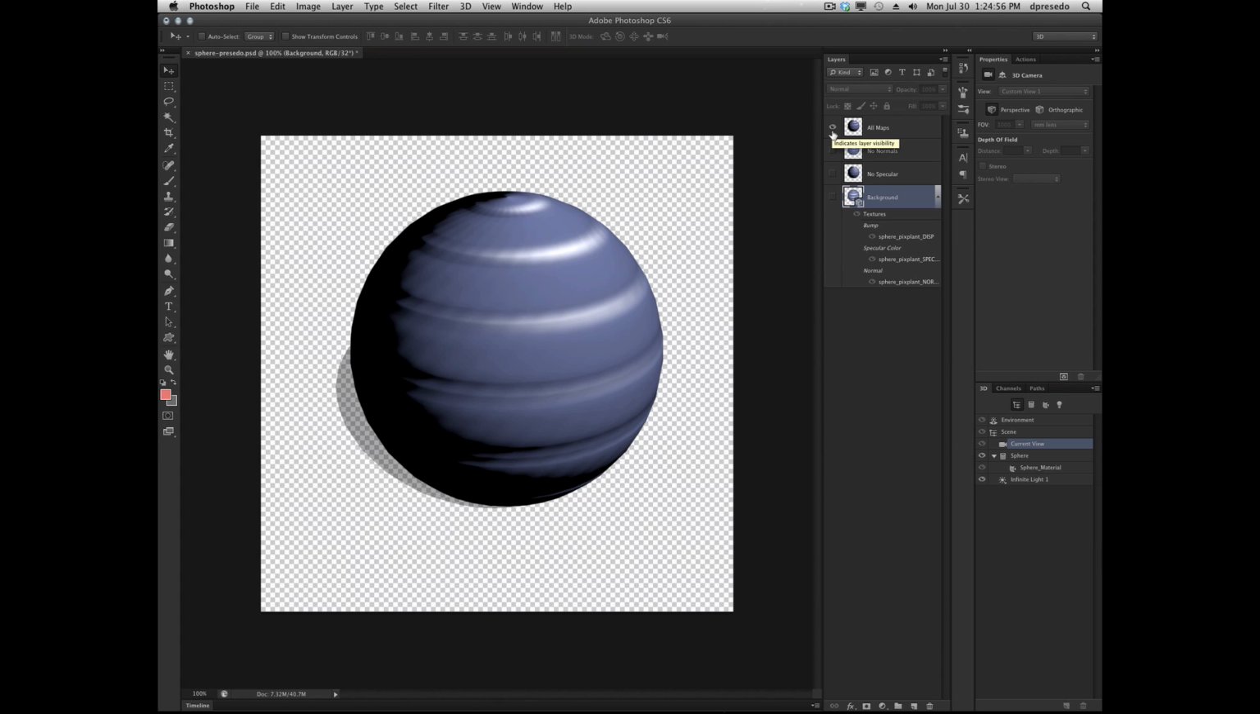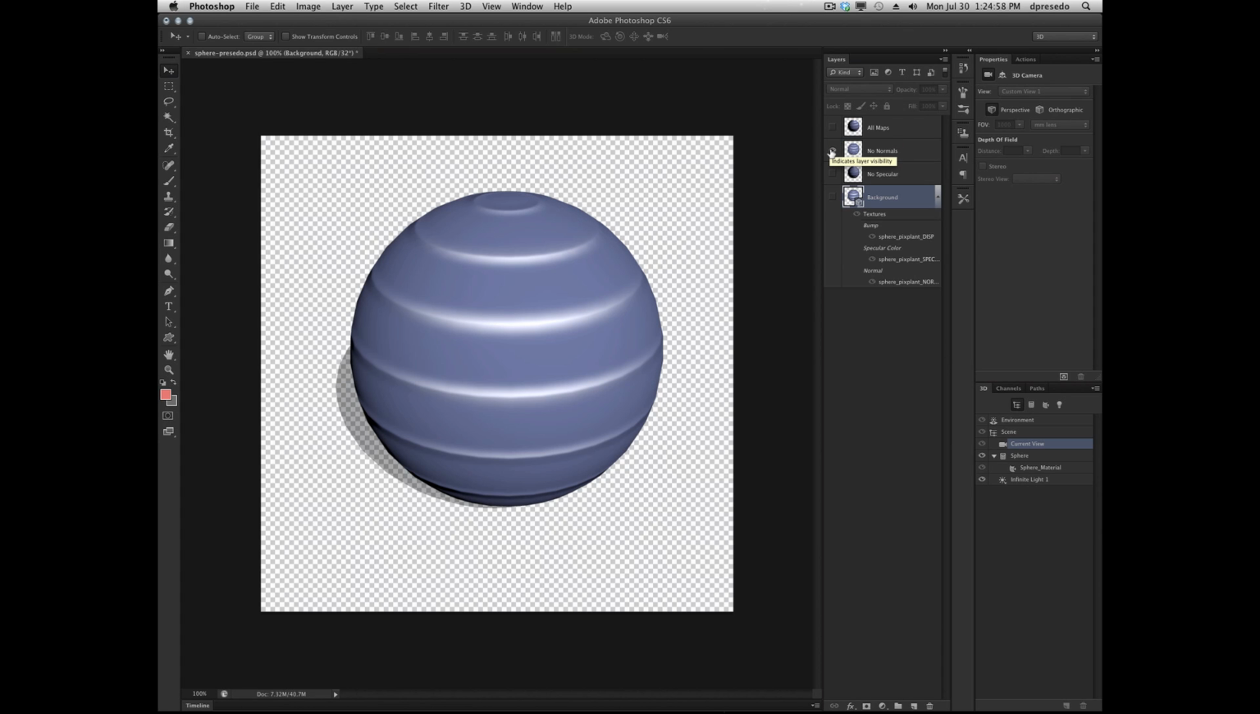This is with all the maps, and this is without the normal map. The normal map represents geometry that isn't really there, and without the map, the renderer doesn't know that that geometry is supposed to exist. Now the next question is, where do I create normal maps?